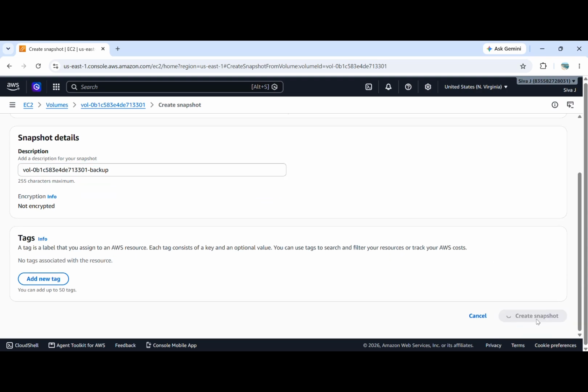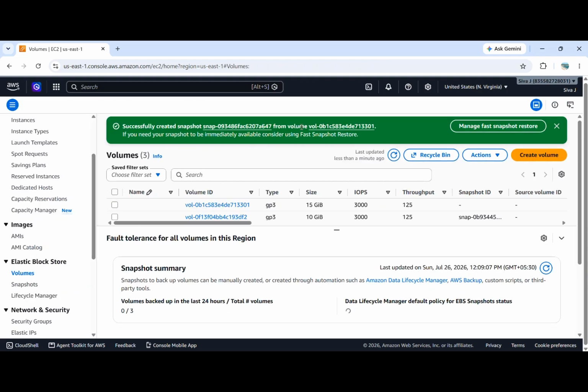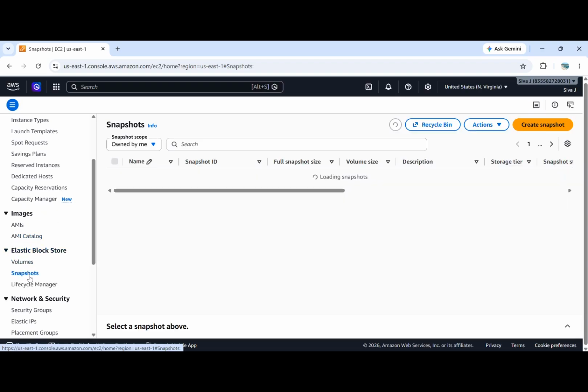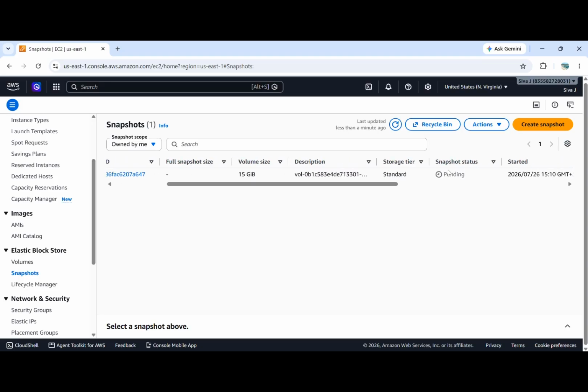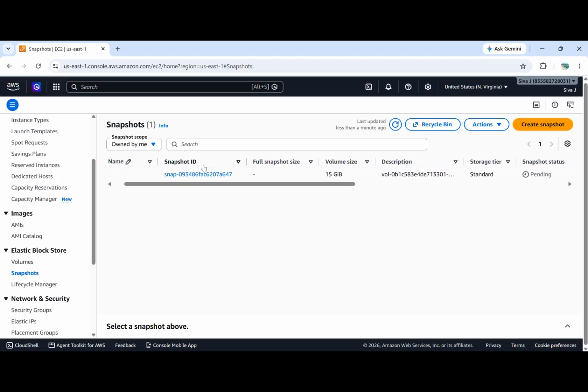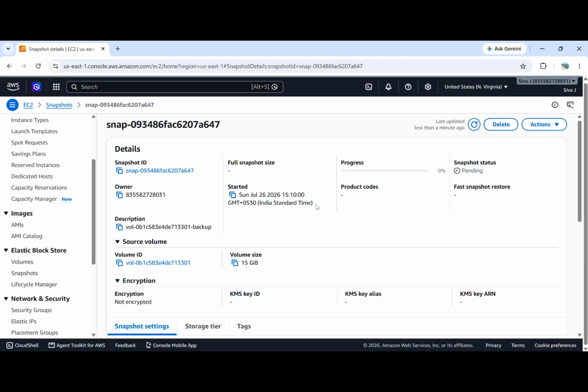I'm creating the snapshot. So I'm taking a backup of whatever data is present in this particular volume. The same data is available in the snapshot. You can see it in the Snapshots section. The snapshot status is still pending. If you go inside, the percentage will show here. It will take some time to reach the available state.